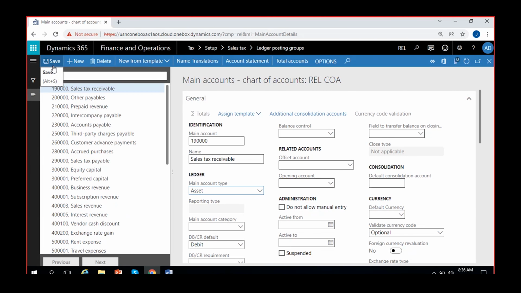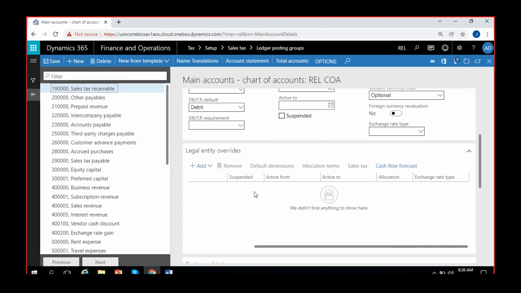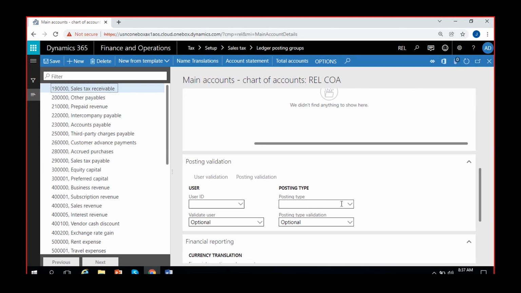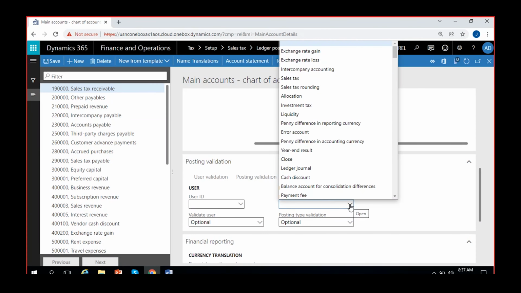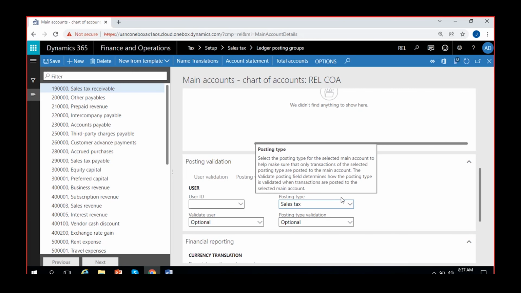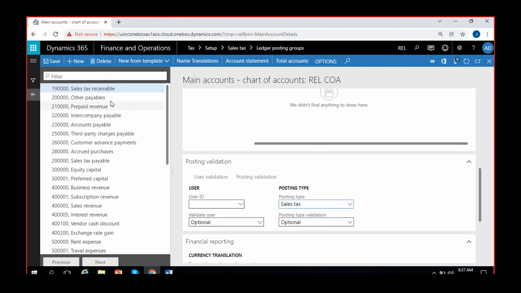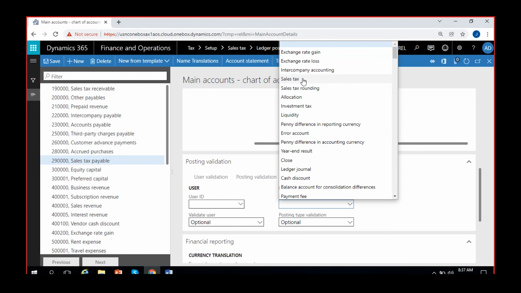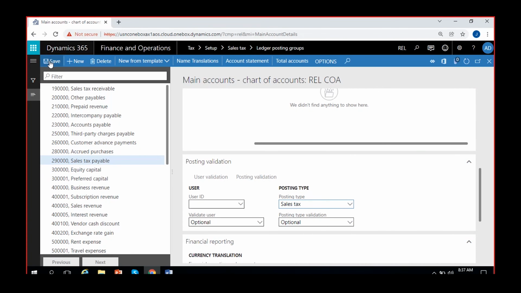There are two important things that we forgot actually. For the sales tax accounts that you create, in the main account you have to give the posting type as sales tax. That is important and compulsory. So here you have this option called sales tax for posting type. It is compulsory for the main account that you create. And for sales tax payable also, we'll give the posting type as sales tax. And this is important, guys.